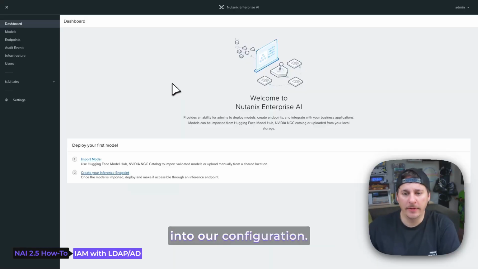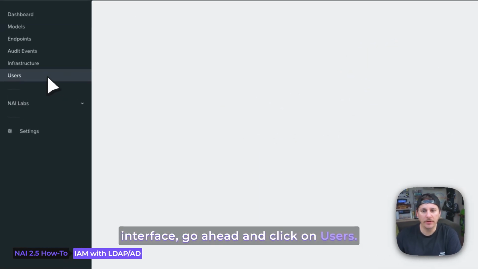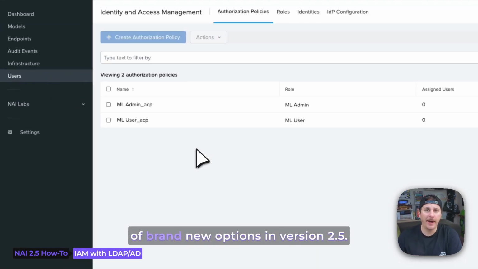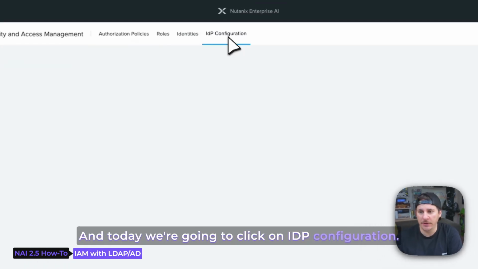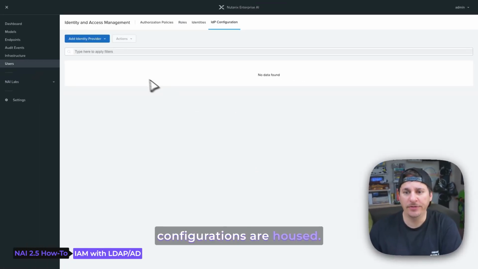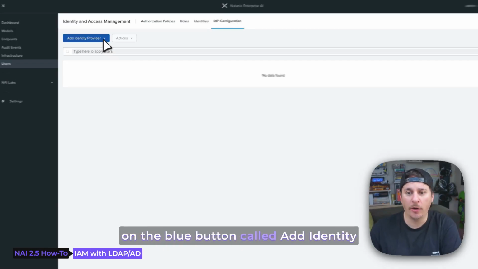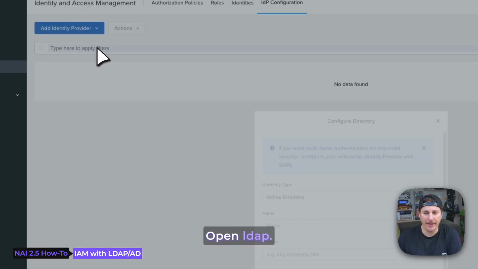Let's go ahead and jump into our configuration. So in the main Nutanix Enterprise AI interface, go ahead and click on Users. This is going to throw up a whole bunch of brand new options in version 2.5. And today we're going to click on IDP configuration. This is where the LDAP and SAML configurations are housed. So we're going to simply click on the blue button called Add Identity Provider and choose Active Directory / OpenLDAP.